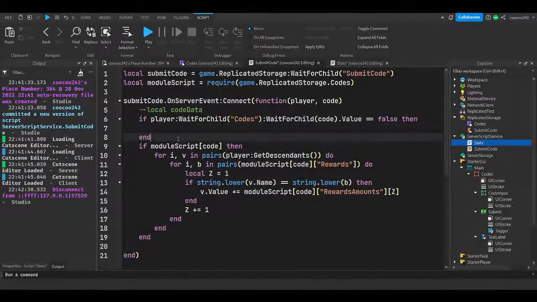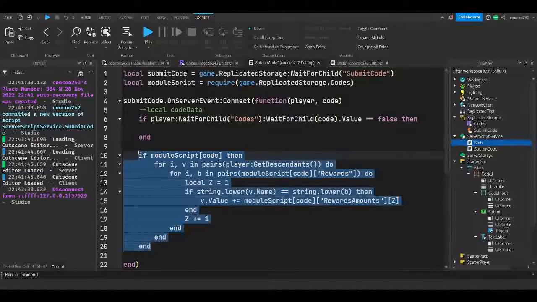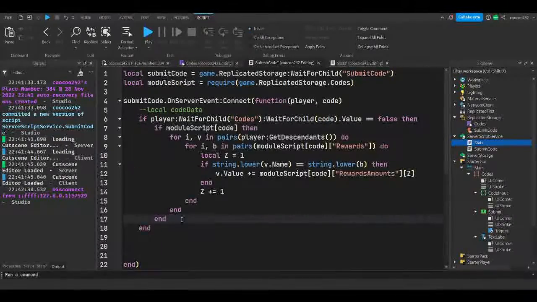Then we're going into the player and looking for something inside of the codes folder that is named whatever code the player inputted, and if there is something there, we're going to check its value. If the value is false, so if the code hasn't been redeemed, then we can select all of this by starting from the bottom or from the top and moving our cursor up while holding left mouse button. Then you can right click it and press cut, or control X, go up here, right click and press paste, or control V.